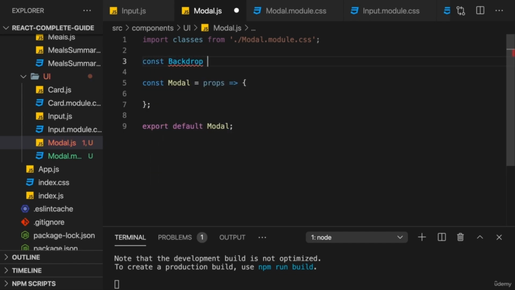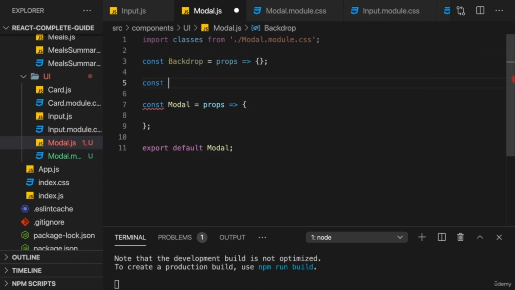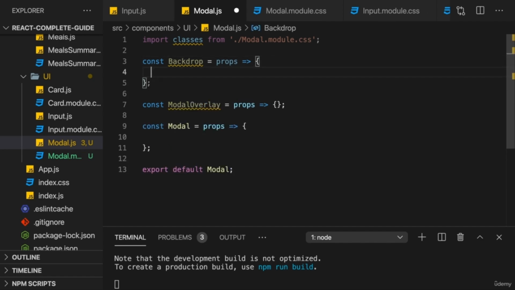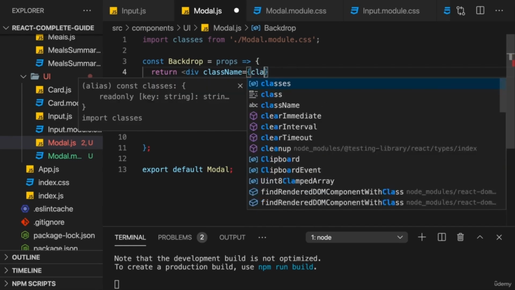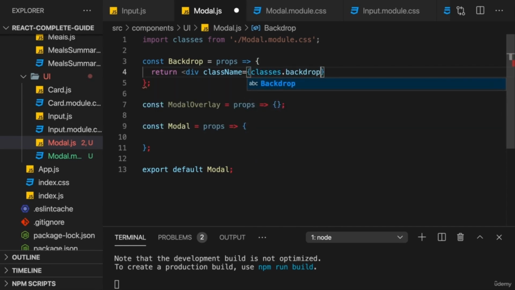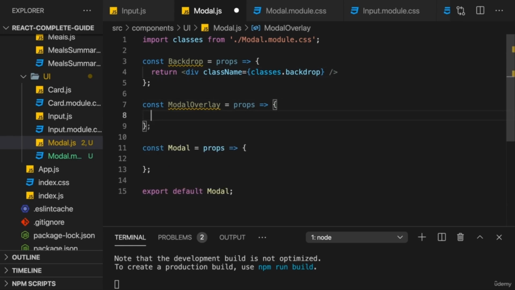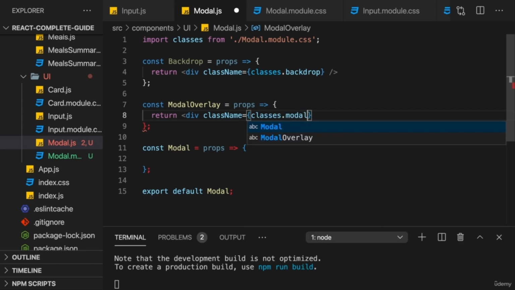But I will add the backdrop component function here in this file, and then also the modal overlay component function. And both receive props because both will receive data. Now for the backdrop, we return a div with a class name of classes.backdrop, using that backdrop CSS class, which is defined in the modal module CSS file.